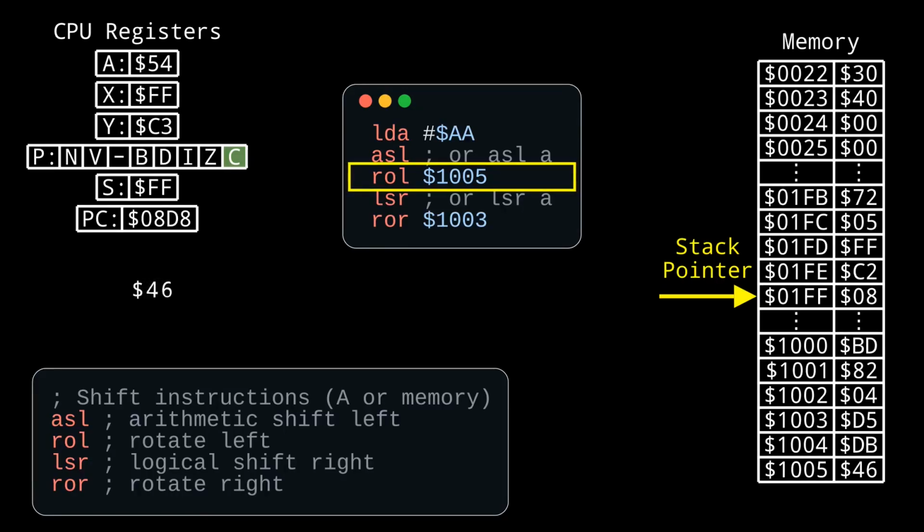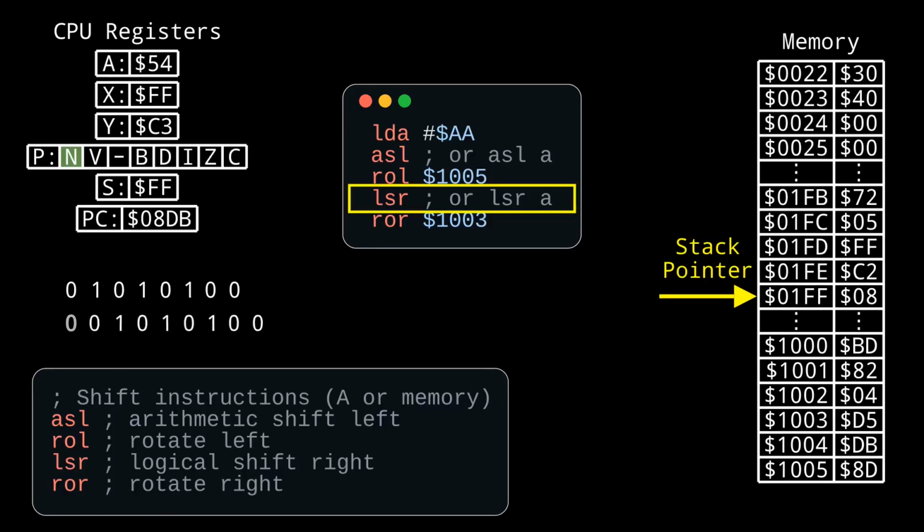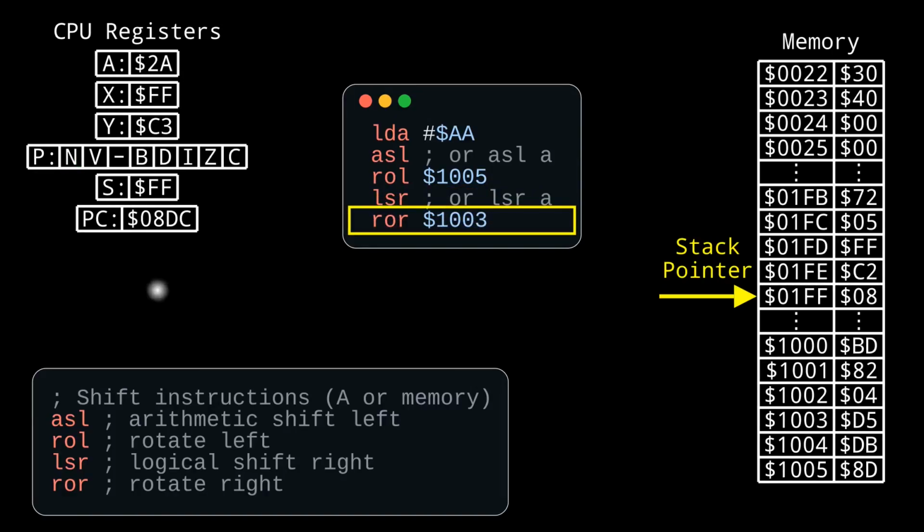ROL, or rotate left, does the same thing as ASL, except it moves the old carry into bit 0 instead of a 0. LSR, or logical shift right, shifts all bits rightward, shifting a 0 into bit 7, and moves the low bit into carry. ROR, or rotate right, does the same thing as LSR, except it shifts the old carry into bit 7 instead of a 0.